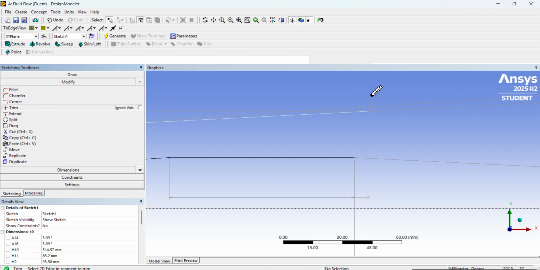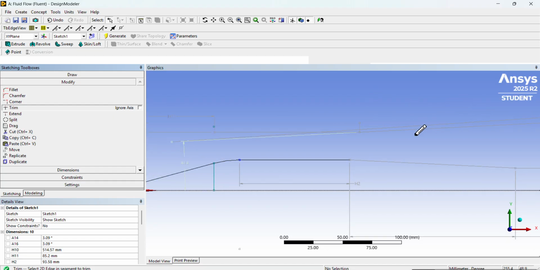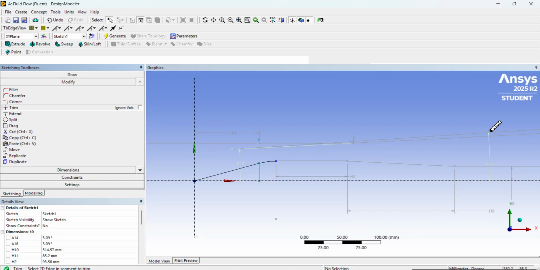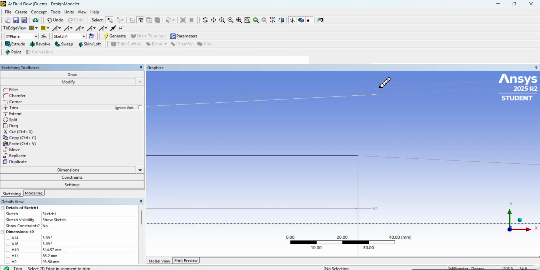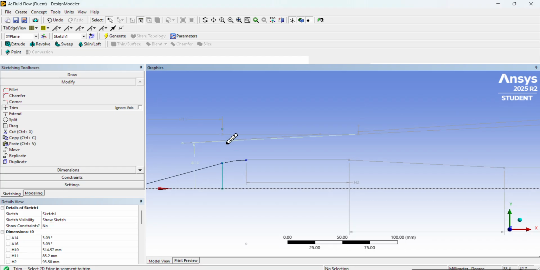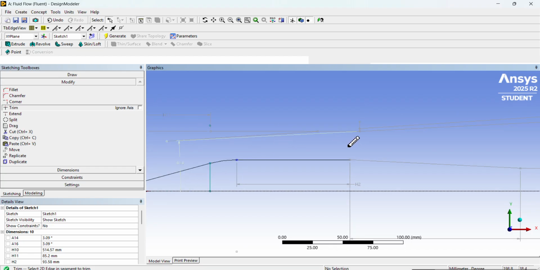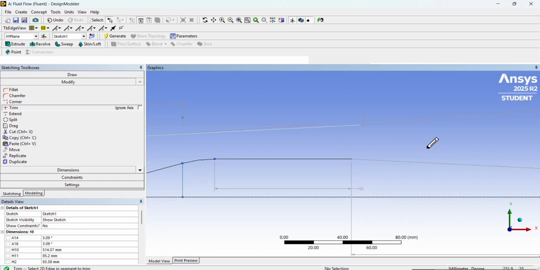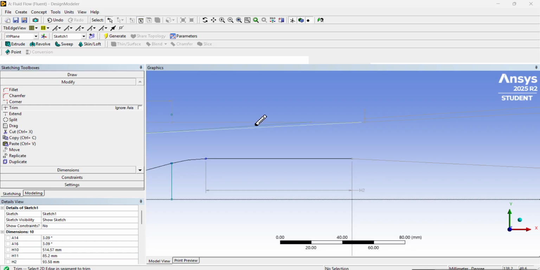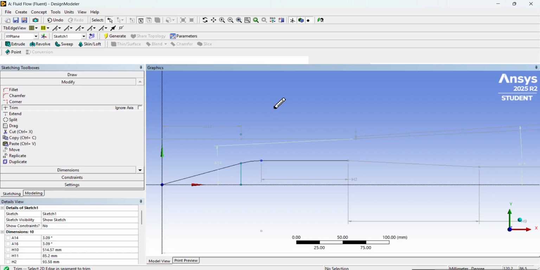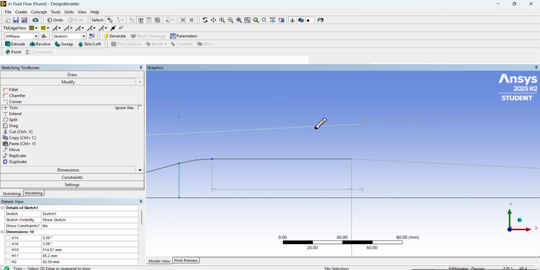I will be trimming with respect to this second line, my second inclined line. I will try to trim this inclined line with respect to this vertical line. So I will select this one. You can clearly see. So this is how we can trim our inclined line. There is some extra portion here also. We will trim this portion. This is how we trimmed our extra portion.